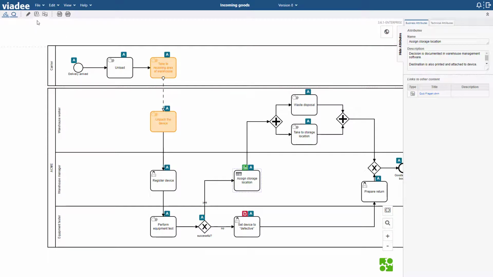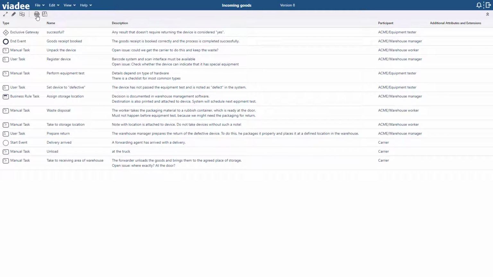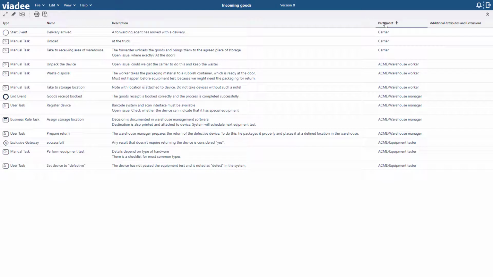Let me show you. I click the button Table Mode. Now we see a table with all tasks, events and gateways that have at least a name or a description. I can sort the elements, for example, by the participant. This is a good view when you are in a review process or when you discuss the process with a team of business experts. I can also export this view as CSV file.